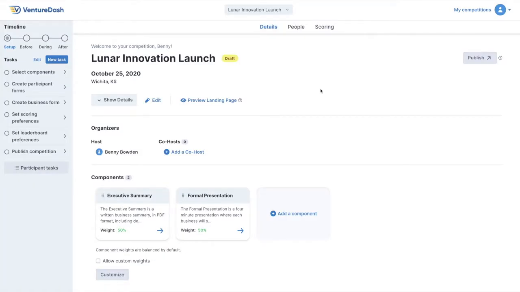Everything within your YEC competition can be found either on the Details, People, or Scoring pages on VentureDash. As you can see on the Details page, we have some basic details about our competition, the organizers of the competition, including yourself and any co-hosts you've added, and the components that make up the format of your competition.